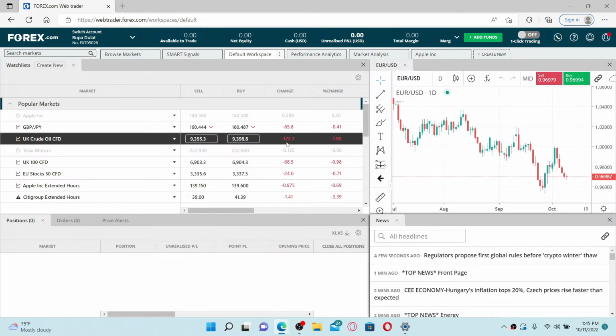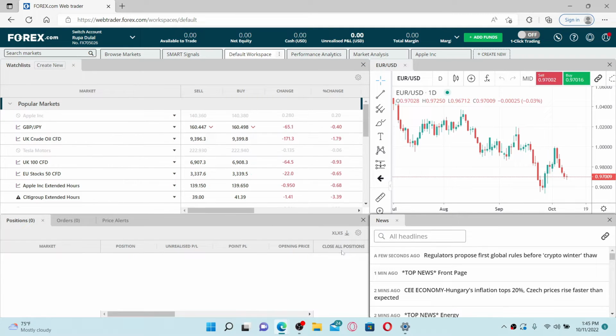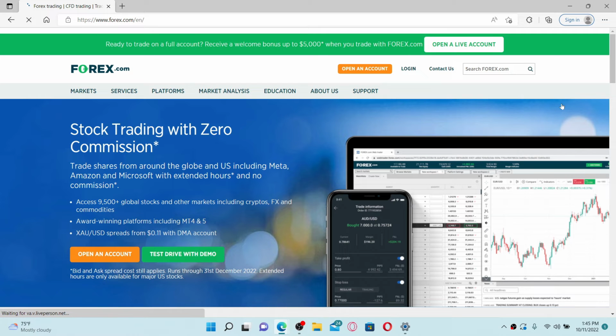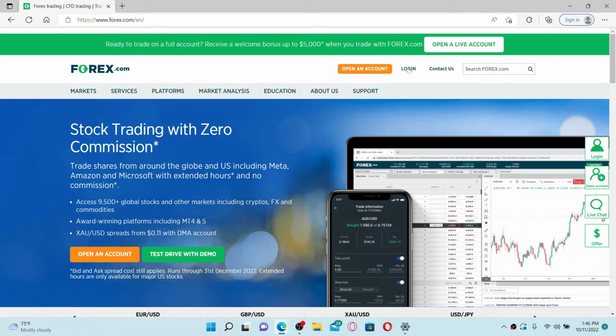From your main homepage of your forex.com account, if you'd like to sign out or log out, you'll need to click on the profile icon at the top right hand corner. You'll be able to see a button that says log out in the pop-up. Give it a click and you'll be able to sign out or log out of your forex.com account quick and easy. To log back in again, you'll need to go to the top of the screen and click this little login link and follow the on-screen prompts.